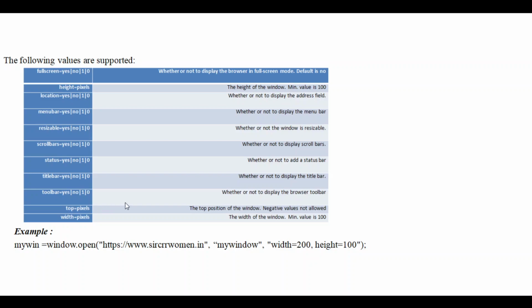Next one, top, the top position of the window. Here it will decide where the window will be displayed from the top of the page. How many pixels from the top the window is displayed will be decided by the top specification. Here we give the values as pixels. Next, width. Width is also given in pixels. It will decide the width of the window. The minimum value is 100.